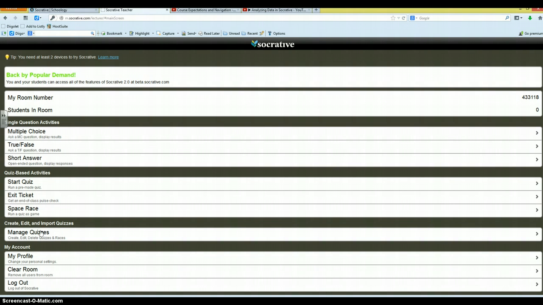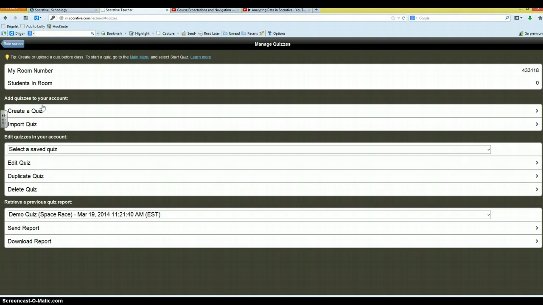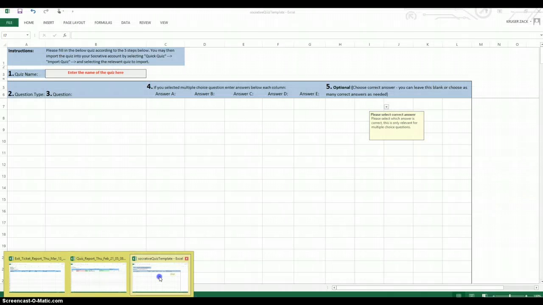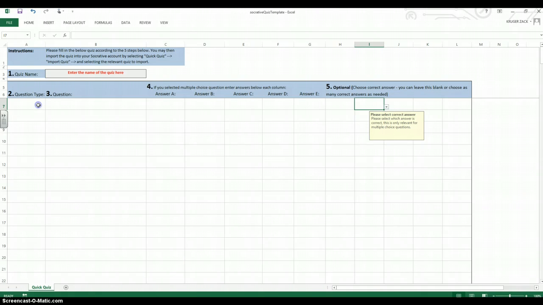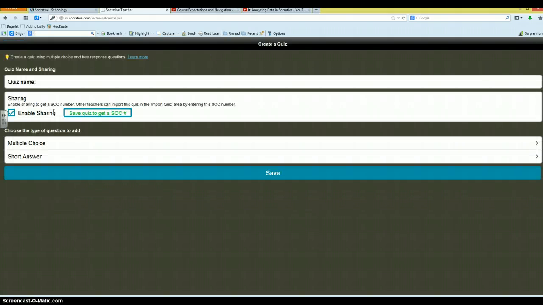So just quick ways to get that feedback with students. So we're going to work on creating a quiz. We go to manage quizzes, and up across the top is where it says create a quiz or import a quiz. Importing a quiz allows us to download a quiz template, and you pick your question type, open-ended or multiple choice, type the question, and you can put your various answers in, and then you can upload this document to Socrative, and it'll actually import the quiz.